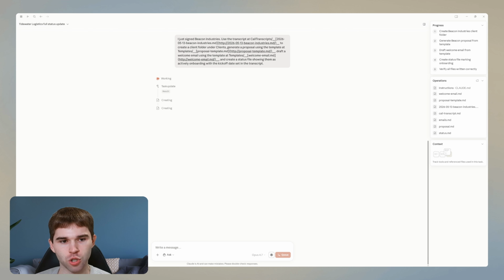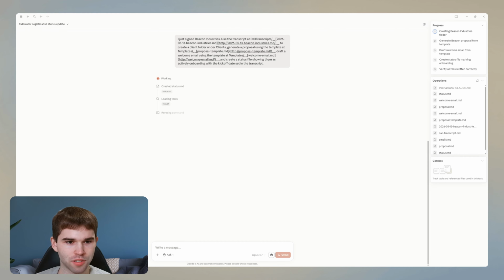So what Cowork's essentially doing right now is it's reading the transcript and extracting the deal terms like the contract value, the scope, the timeline, the contact name, and the kickoff date. It's creating the Beacon Industries folder inside of the client folder. It's reading the proposal template. It's filling the placeholders with extracted terms, and it's saving it as proposal.md. It's still loading, very good.